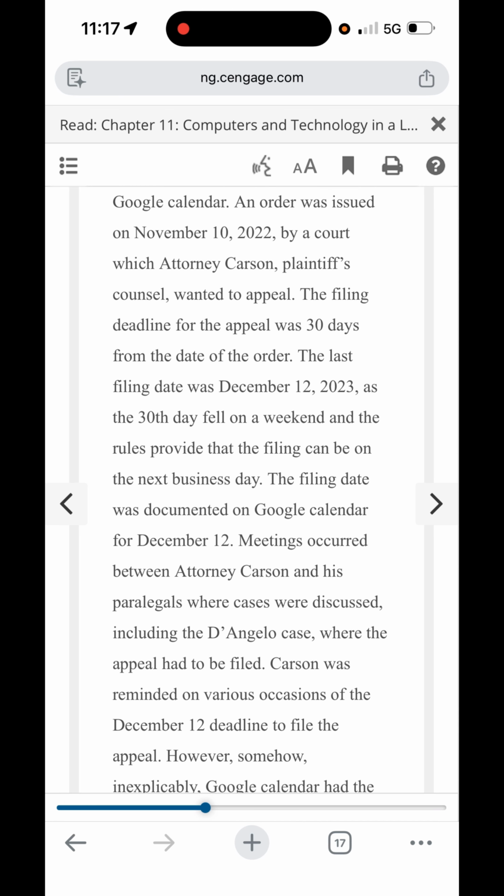An order was issued on November 10, 2022, by a court which attorney Carson, plaintiff's counsel, wanted to appeal. The filing deadline for the appeal was 30 days from the date of order. The last filing date was December 12, 2023, as the 30th day fell on a weekend and the rules provide that the filing can be on the next business day. The filing date was documented on Google Calendar for December 12th.